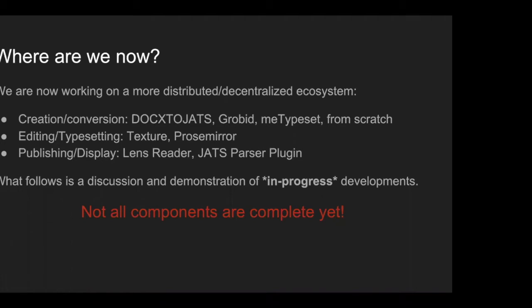As I step through these, I have some live demonstrations that I'll be able to show. Fingers crossed they won't crash. And again, you'll have access to these notes and links to the demos, and you'll be able to go and play around. You can even use your own documents if you like, download the code and all that stuff. All this is open source. So we're going to start with creation and conversion, and specifically start with Grobid.